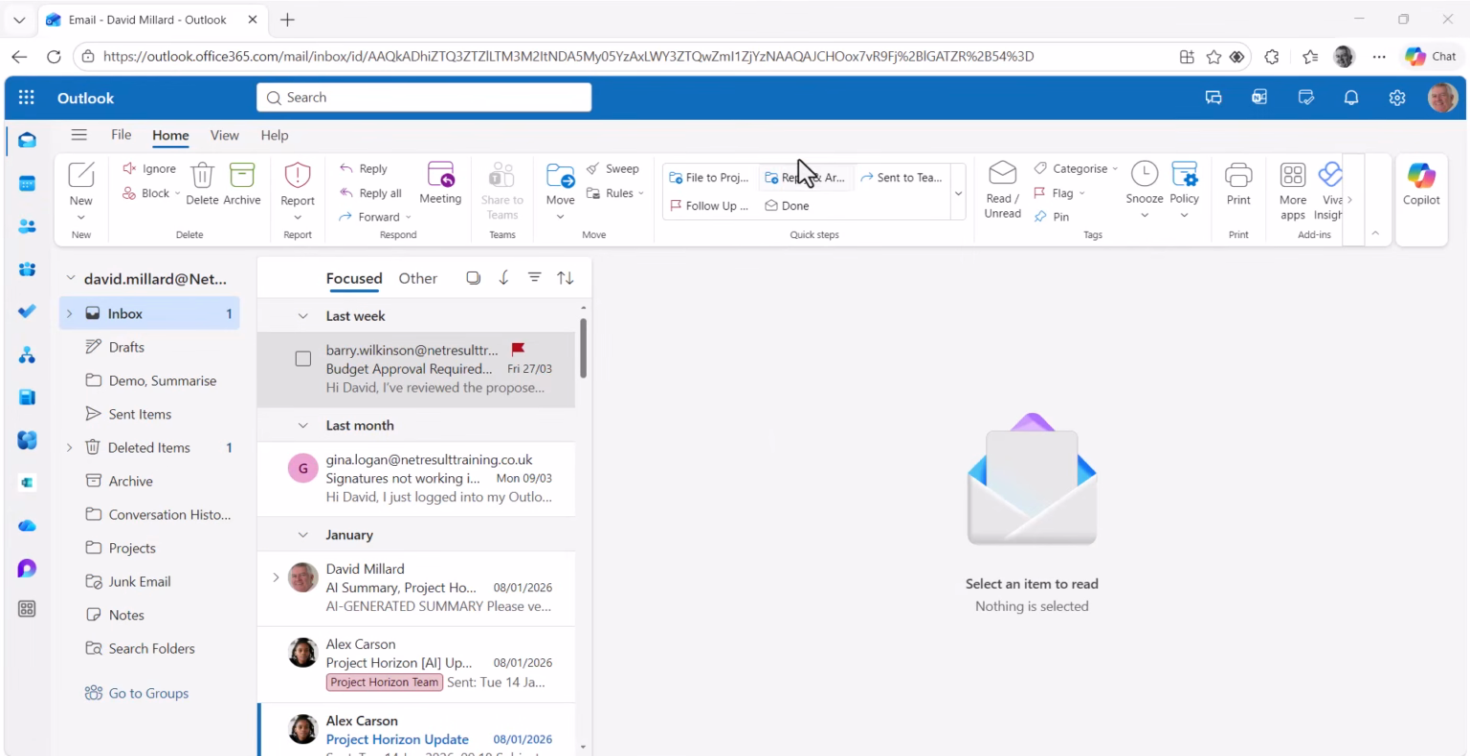So I've got my inbox open here, as you can see, and I'm going to do what most people do to start with, which is create a lot of folders. At the moment, I've got a folder for the inbox and drafts and demo summaries. I've got a deleted items folder. I've got an archive folder, and this is the one that I've added, which is the projects folder. What happens with this is people create the folders and then they spend all day dragging emails into them. It looks organized, but it comes with some big problems.